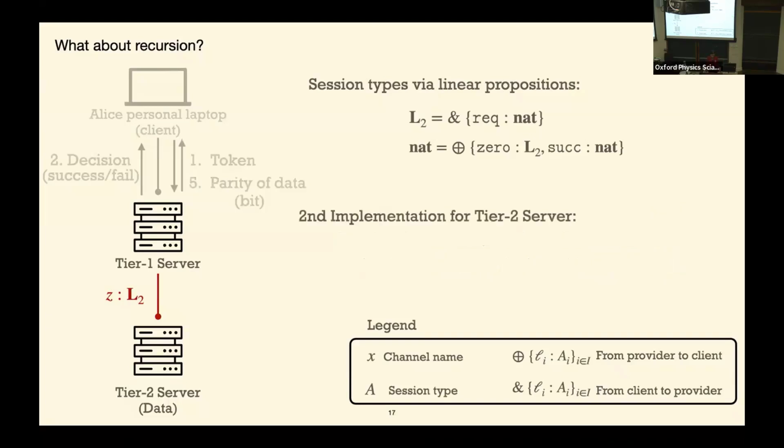Okay, good. Now I want to show a bad implementation of this tier 2 server. So tier 2 server receives a request. The protocol is NAT. Tier 2 server gets back to tier 1 server with successor. Protocol is still NAT. Tier 2 server again gets back to tier 1 server with successor. Protocol is still NAT, and actually it will always send successor. So you can see that this program never terminates, but it also never produces actual data, and it never gives the opportunity for tier 1 server to get back to the external environment with the parity bit.